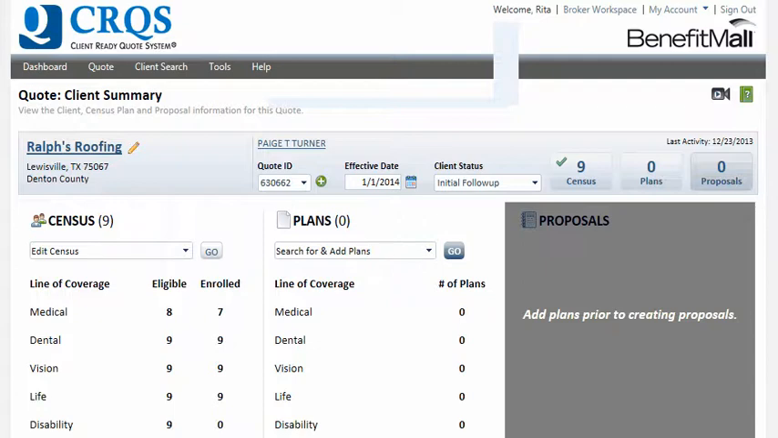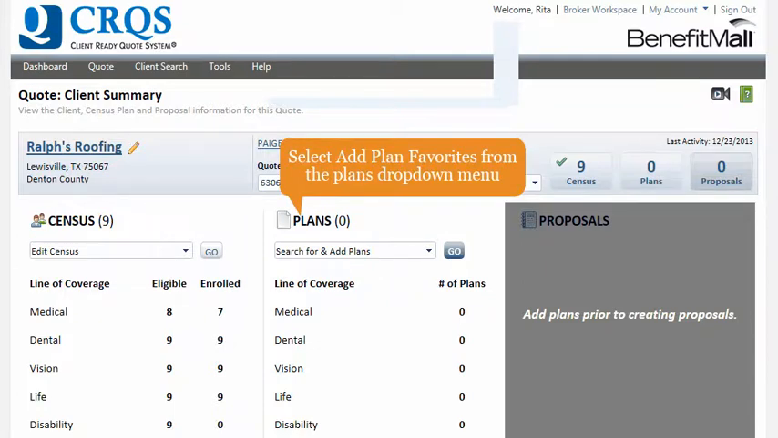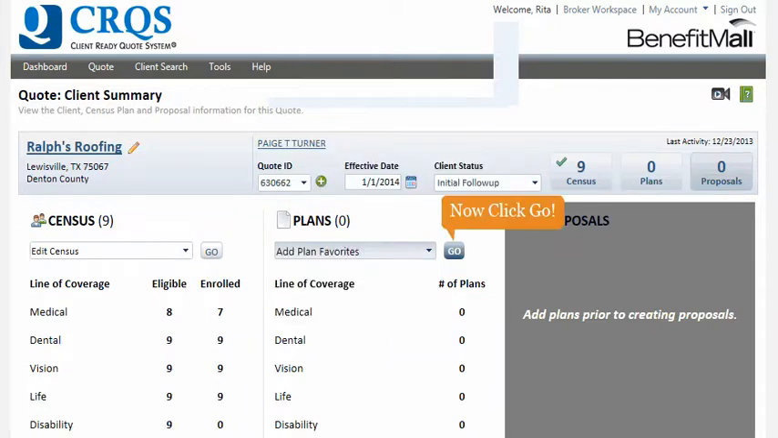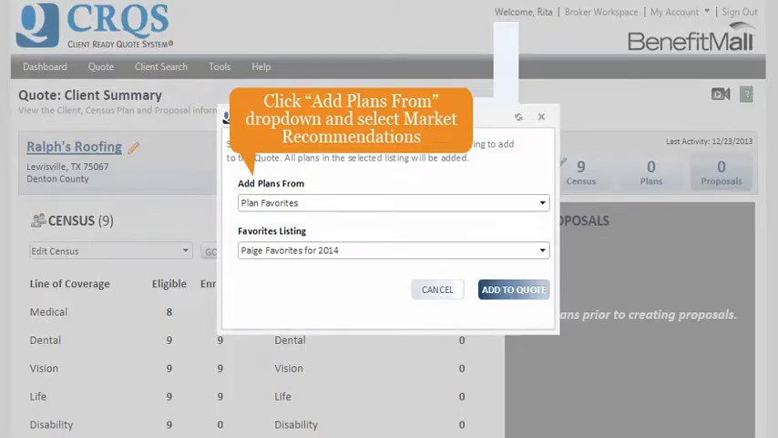We'll add top Metro PPO plans to one of Page Turner's quotes for Ralph's Roofing. On the Client Summary page in the Plans section, select Add Plan Favorites from the Plans drop-down menu and click Go. The Add Plans from Favorites overlay will appear, allowing you to choose the market recommended plan listing to add to the quote. Just choose Market Recommendations in the Add Plans from drop-down menu and select the name of the market recommended plan listing from the second drop-down menu.